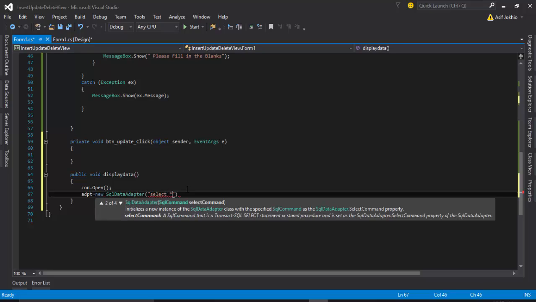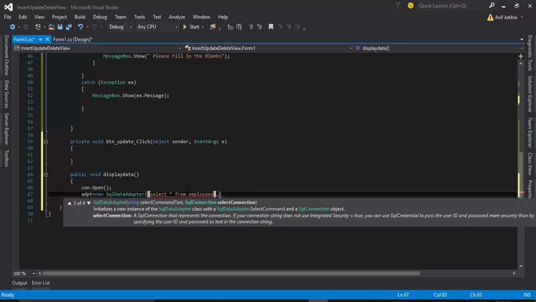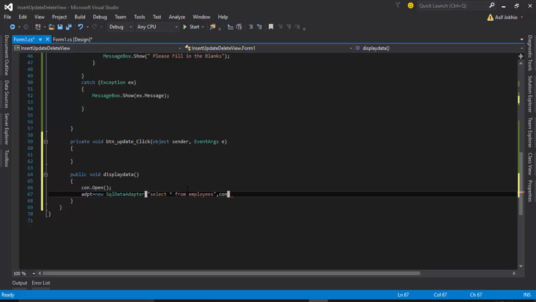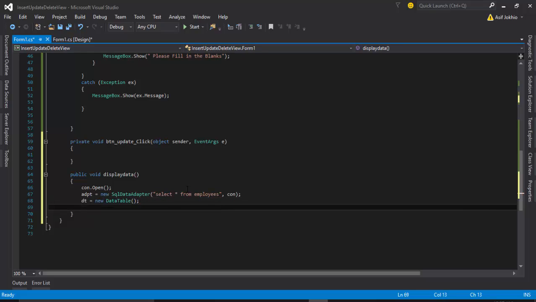Select historic from implies. After the comma you need to call con, right? And the second step you need to call DT. DT means data table, and make an object. After creating the object of data table you need to call this ADPT to assign the value in data table. So we need to call DT, this DT.